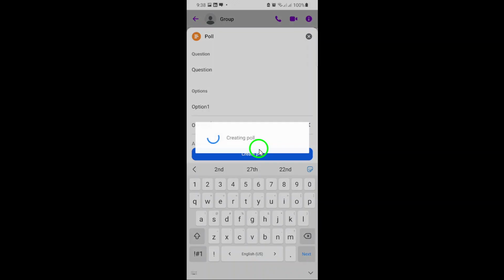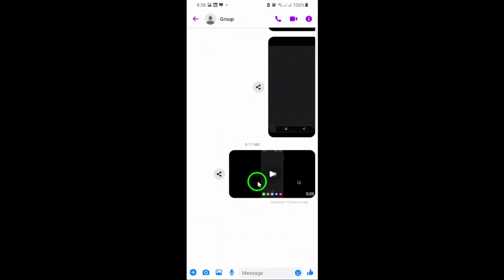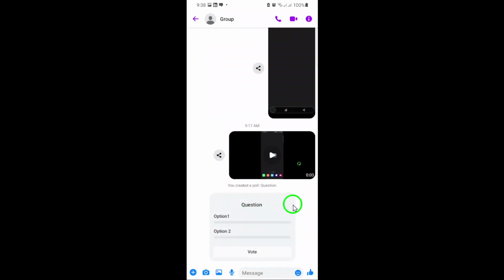Instantly, your poll will appear in the group chat for everyone to see and vote on. Group members can tap their choice, and Messenger will automatically tally the votes in real time. That's it. You've just made group decisions a whole lot simpler.